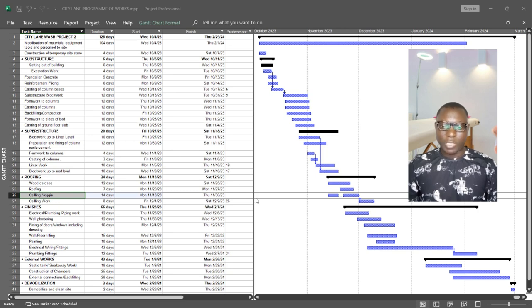So in this video, I want to show you how you can print this program of works successfully, including the chart. There are ways of printing this so you can get all the information you have on this chart. If you don't follow that method of printing, you may not necessarily see the chart. The chart may be missing, which will not be nice.